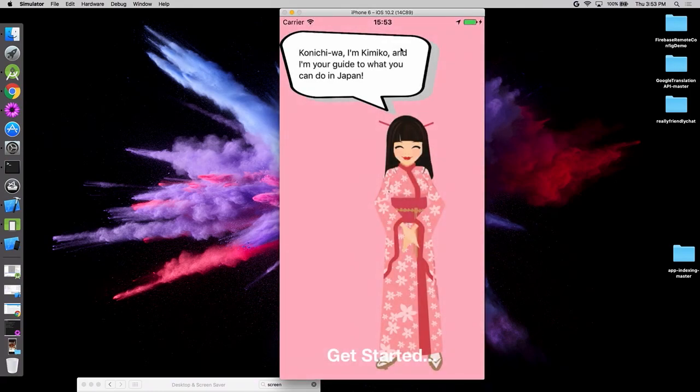Now suddenly the same application has changed. The background color is Sakura pink. It's more of a traditional Japanese look and feel, and instead of saying ni hao, I'm Mei, she's saying konnichiwa, I'm Kimiko. So very simple, very gratuitous thing.